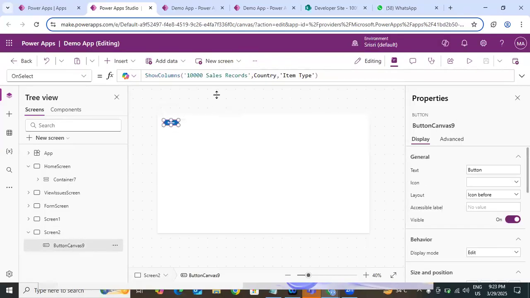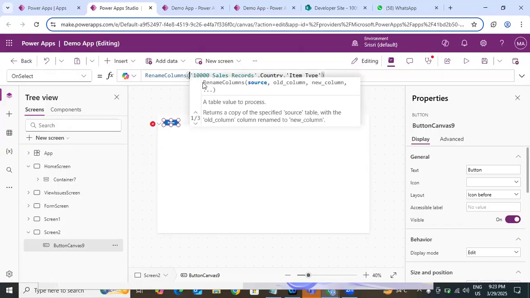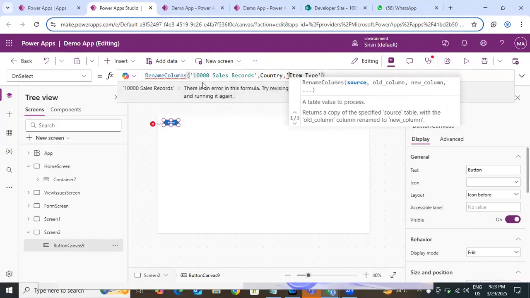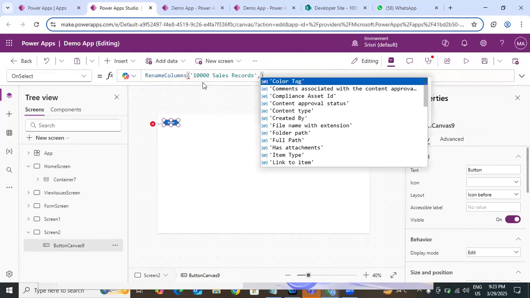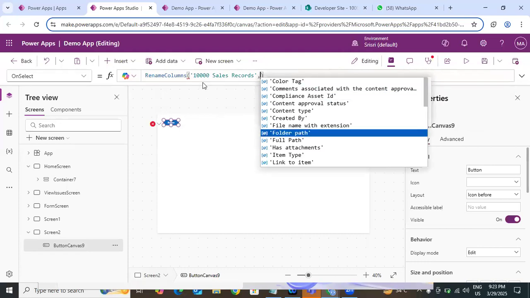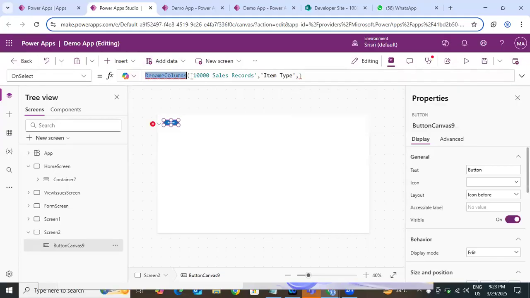The remove function is used if we want to remove specific columns, not from the entire database, but while fetching the data locally. Whatever columns I want to remove, it will remove. And what is the column I want to remove? Item type, for example. And what is this here, old column? Oh, this is the rename column. Sorry. Okay, I'll explain this one also.